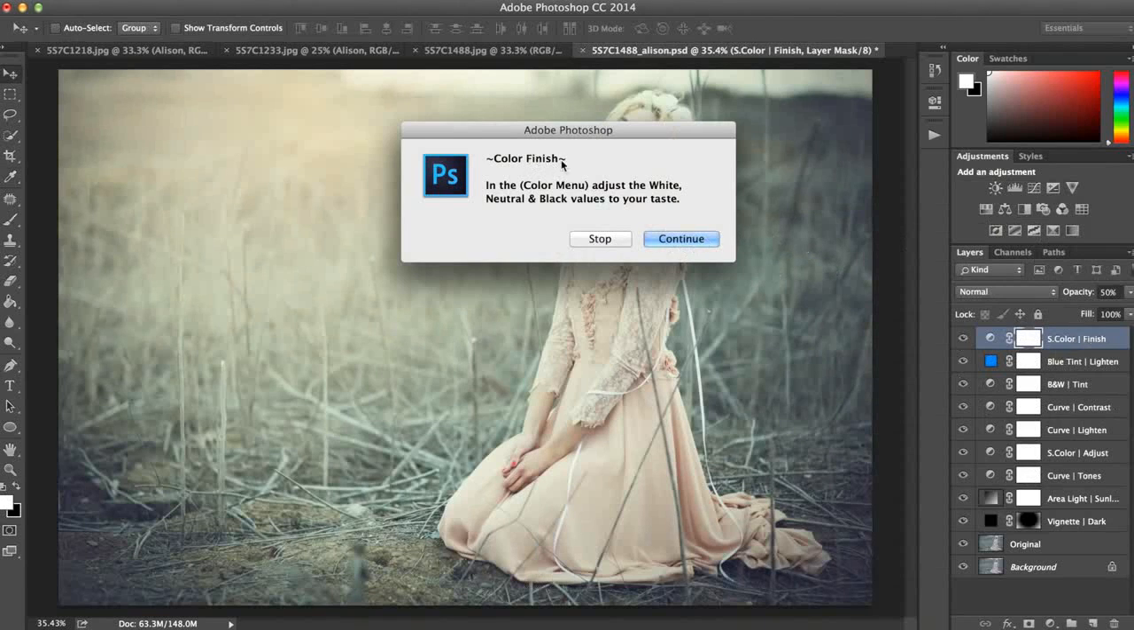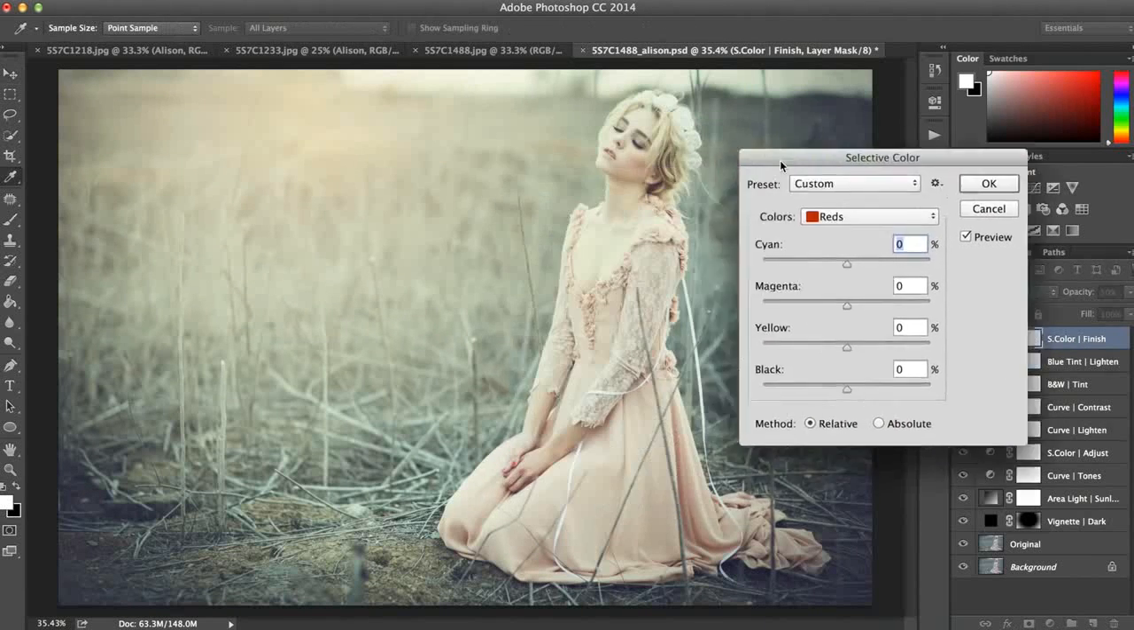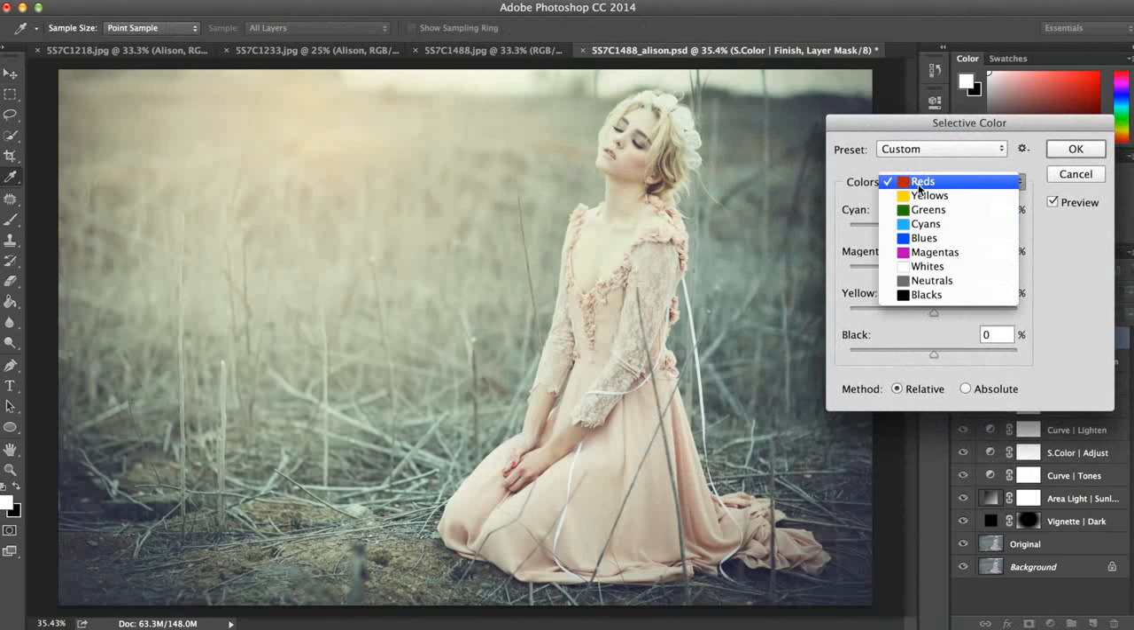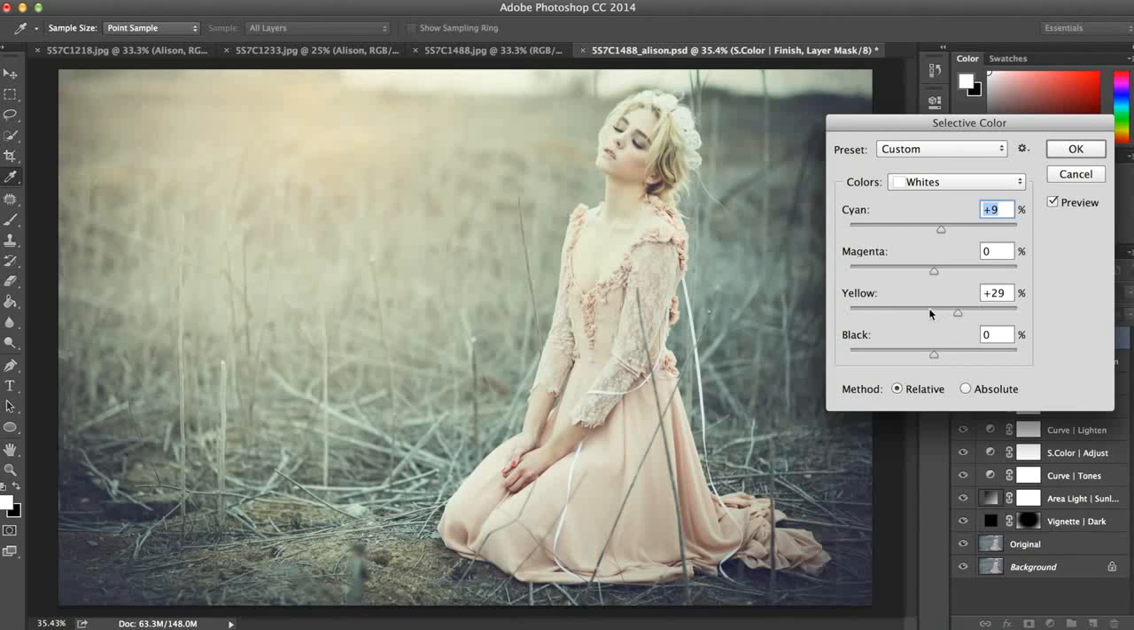This next one is for the color finish, so it's a selective color layer, and it's letting us know that the white, neutral, and black values are going to give us the most control for our photo. So you go ahead and choose from the color menu. You can choose the white, and you can see that there's the yellow already boosted up here in the corner. I like to play with the sliders and see how that affects the photo and the way it looks.